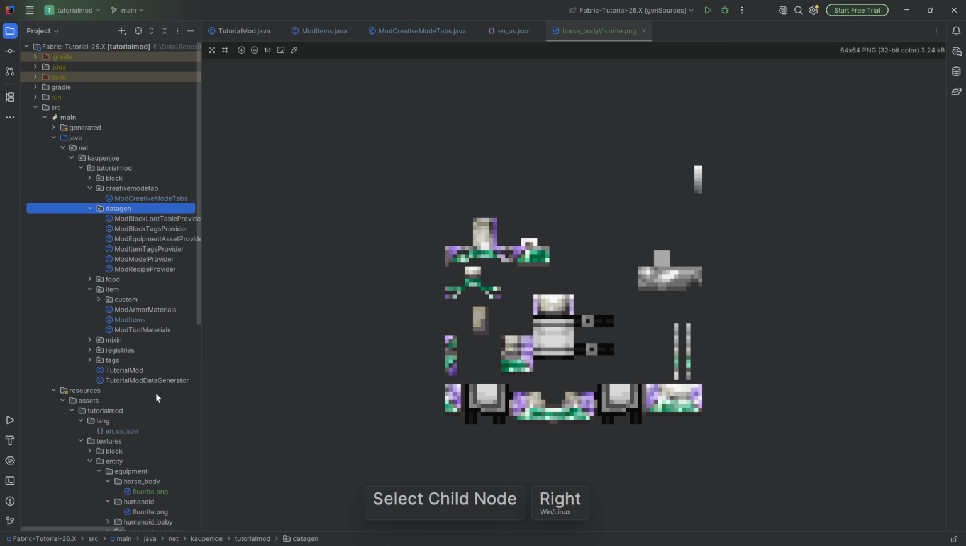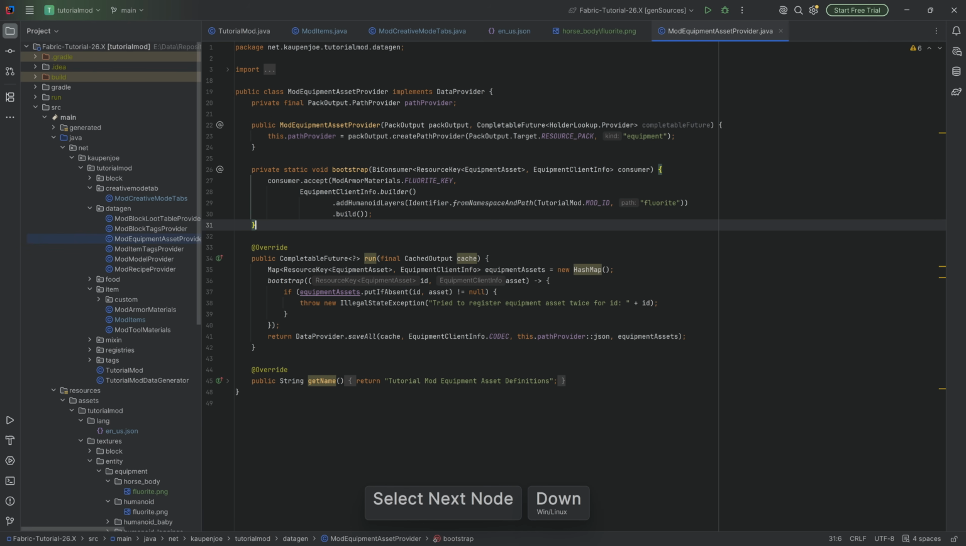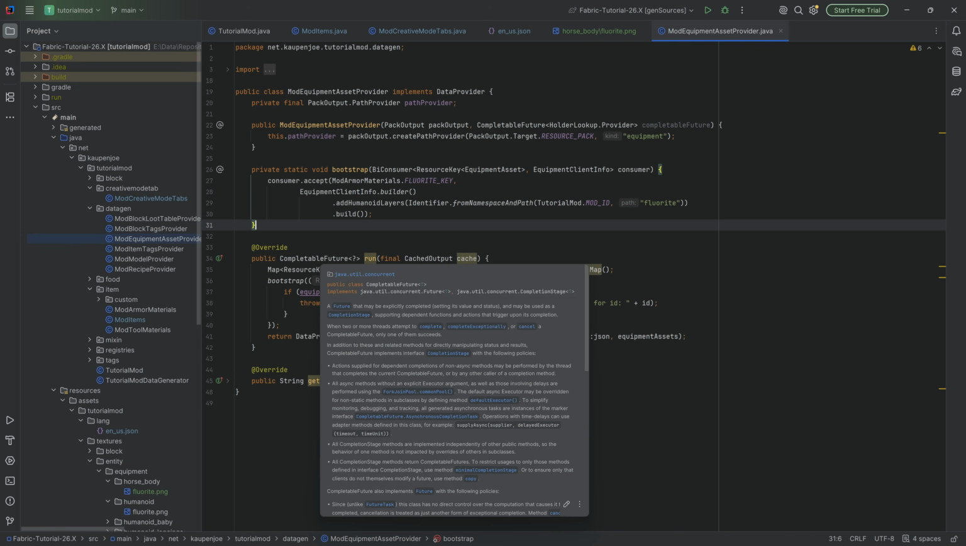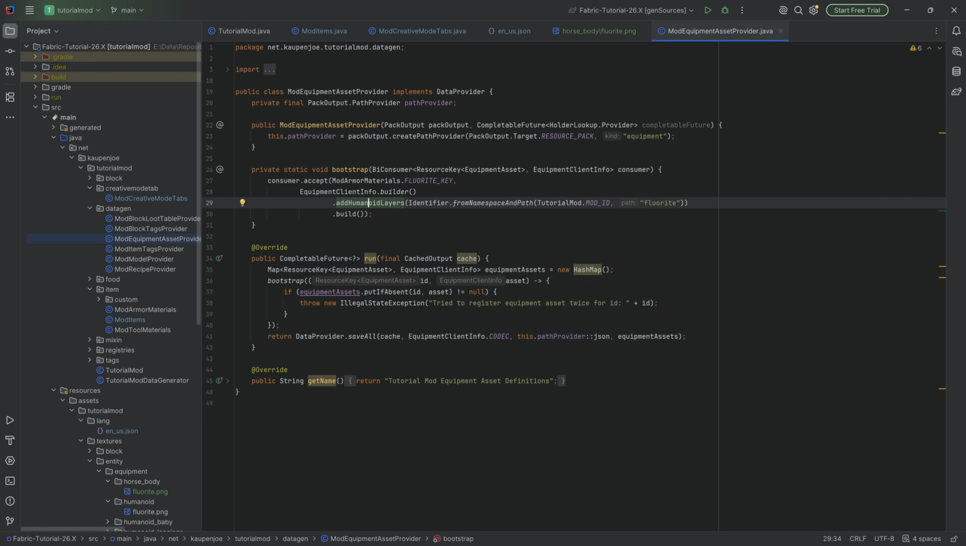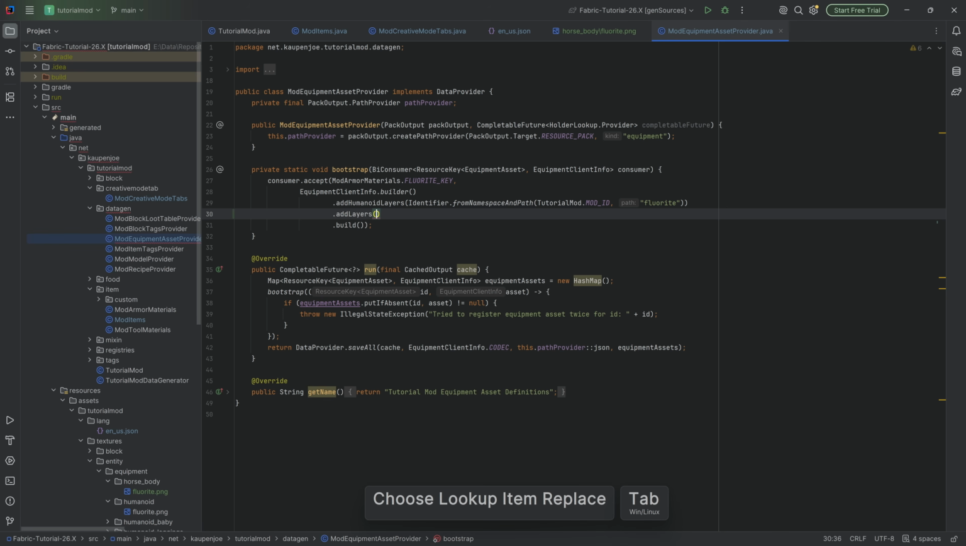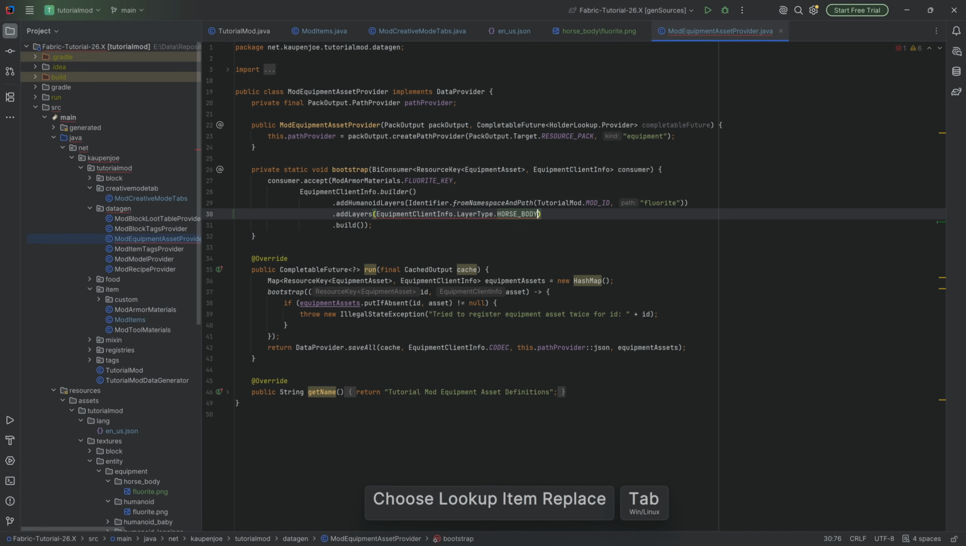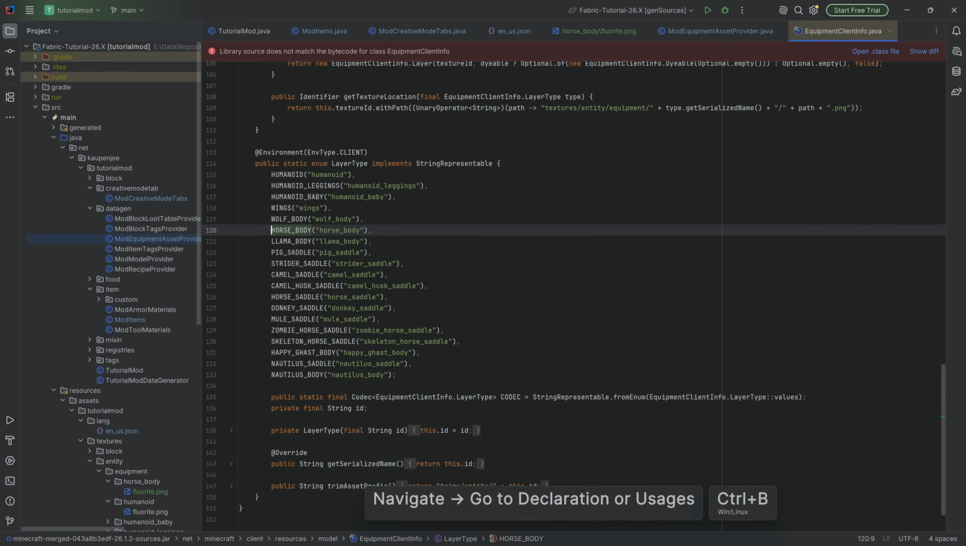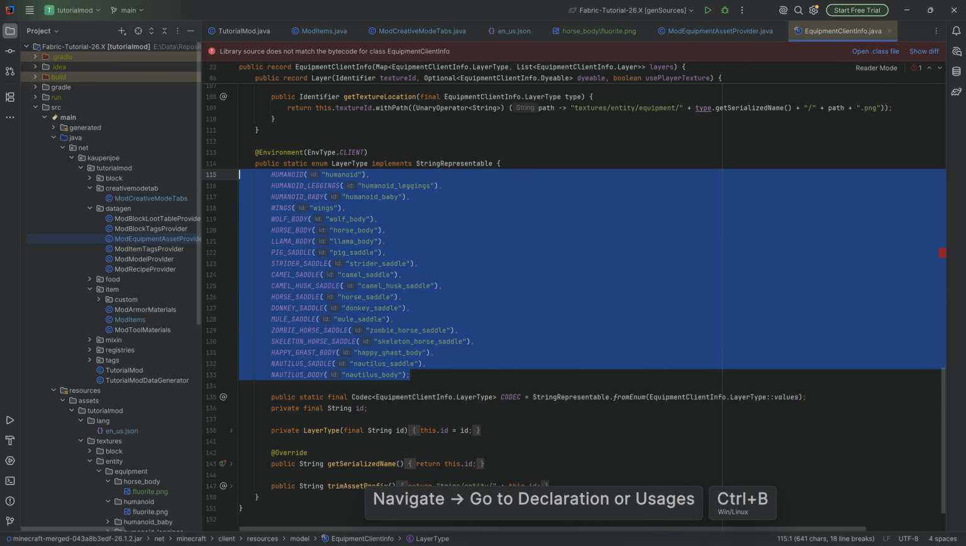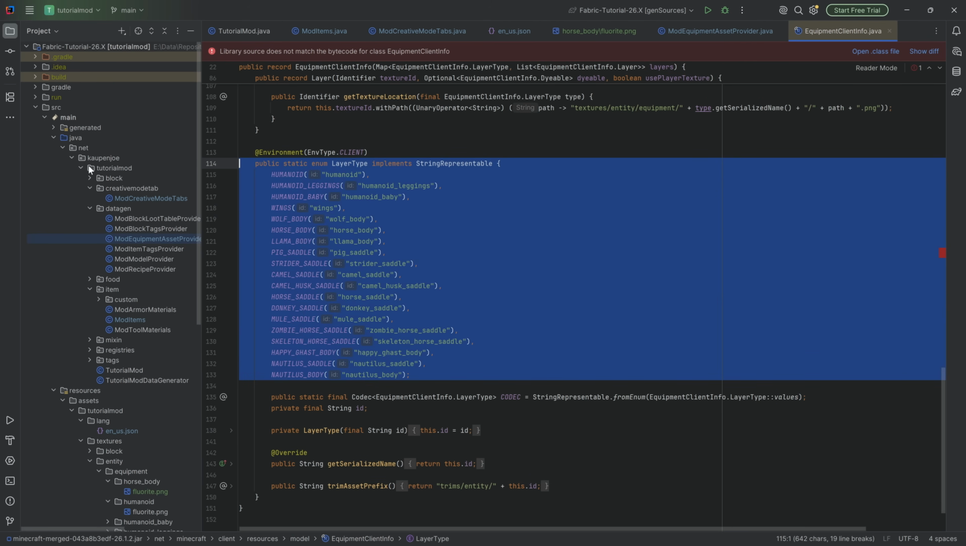And this is, of course, determined in the equipment asset provider, which is the first thing that we're going to do here in the data gen. And this is super easy. Before, we only added a humanoid layer. Luckily, though, we can extremely easily add a second layer over here by simply calling the add layers. And here we can choose a layer type. In this case, it suggests to us the horse body, but we can control left click or middle mouse button click on this, and you can see these are all the different layer types that we could feasibly add.